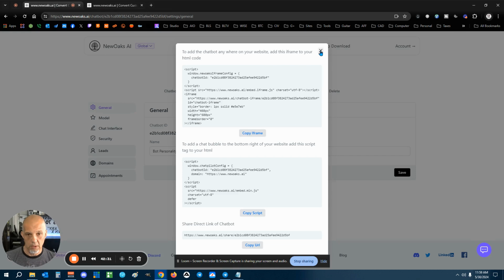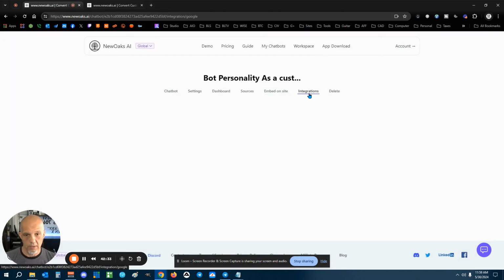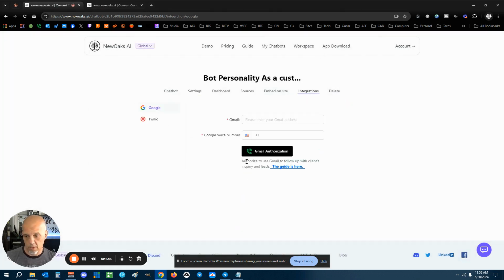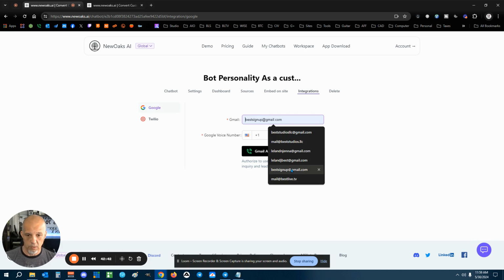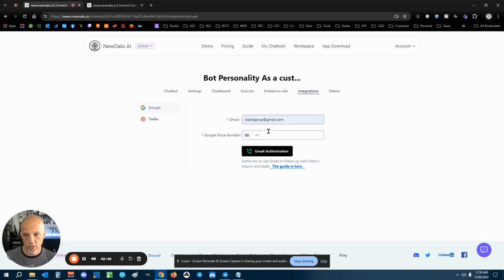All right, and then from there, we also have the integrations. Now, this is where it gets really cool. From here, in a case like this, we're going to attach the actual Gmail address to the bot, and then take whatever voice phone number is attached to that particular Google Voice, or attached to that Google account, and give Gmail authorization to go in. There's a guide right here, shows you exactly how to do it. I'm not going to connect this email to the domain right now.